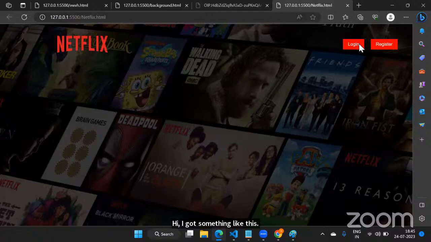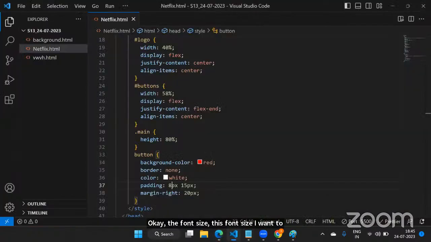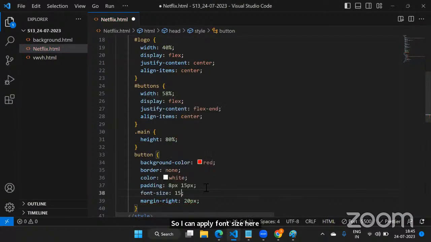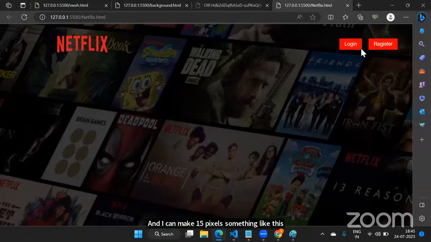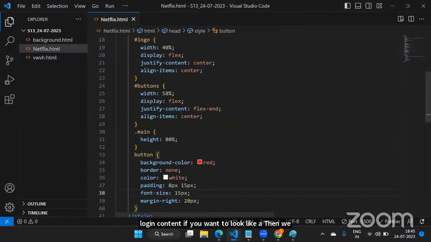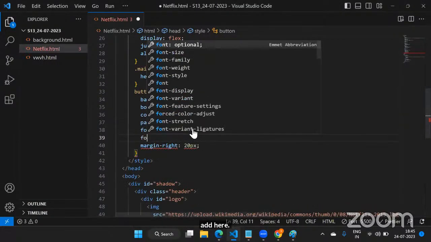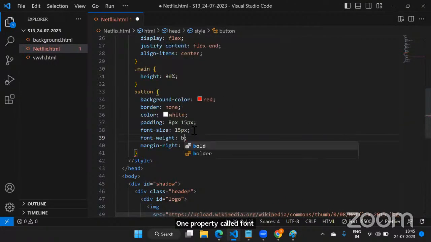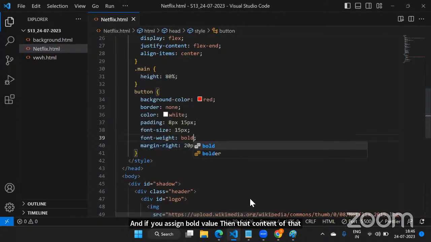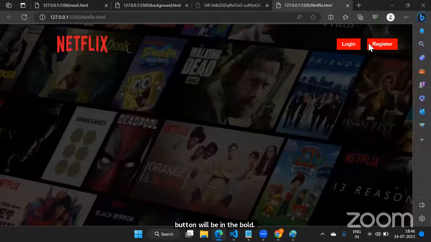Okay, this font size I want to increase, so I can apply font size here. I can make it 15 pixels, something like this. Now, if you want to make this login content bold, then we can add here one property called font weight. If you assign the bold value, then the content of that button will be in bold style. See, we got bold style here.